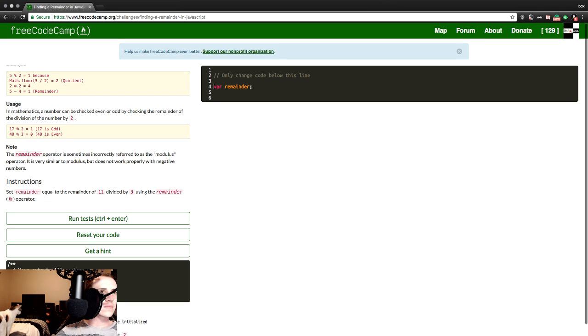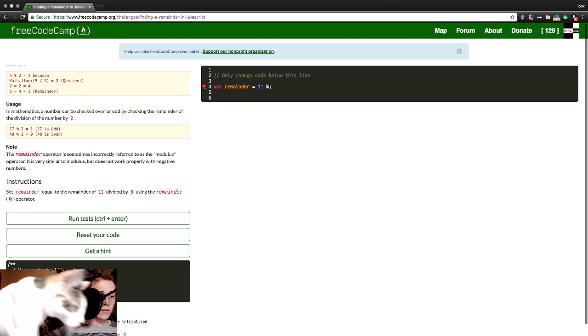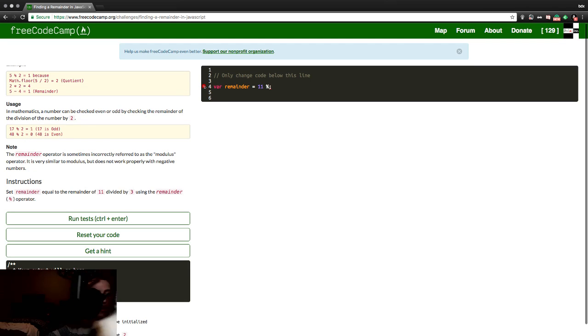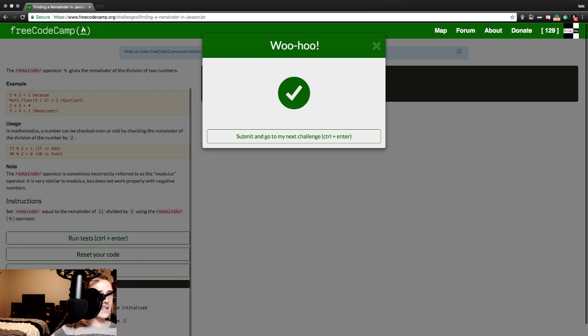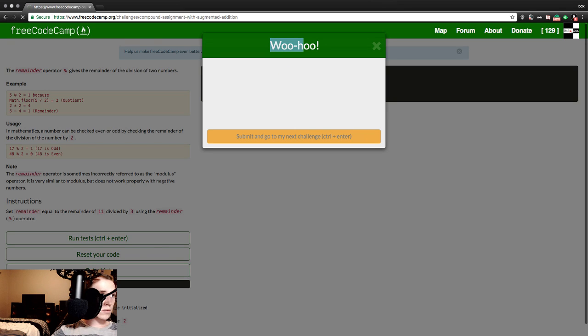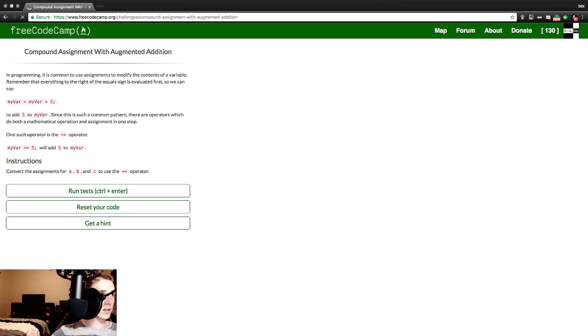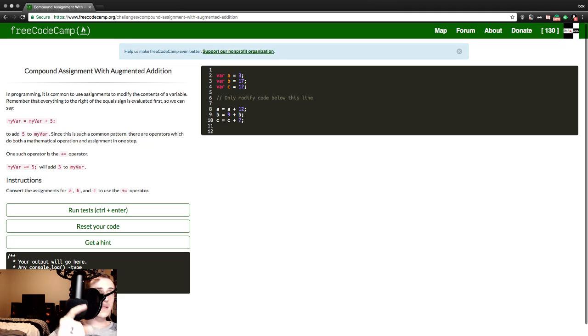This is bothering me. So, variable remainder equals 11 modulo. Cat, I can feel your fur on my elbow, and now I can clearly see you walking in front of the monitor, so we're gonna have to work on that. Is this good enough? It is. Thank God. Woohoo. Yay, modulo. Alright. Compound assignment with augmented addition.